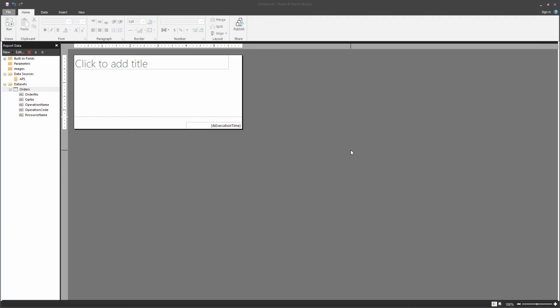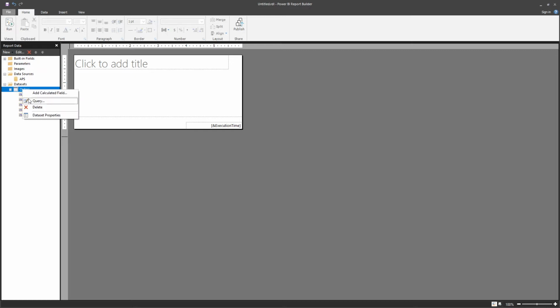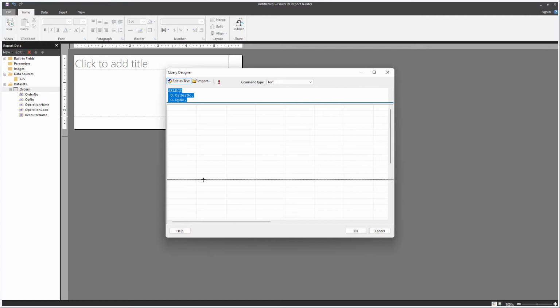Hello, in this video we're going to go through the process of adding a new parameter to your data set. There are two ways to do so. You can right click here and add a new parameter, but in my point of view, if you are using database as data sources, you can add the parameter in the query itself.